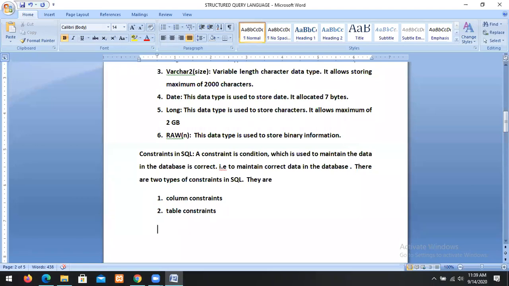What are column constraints? These constraints are applied to the columns of a table.